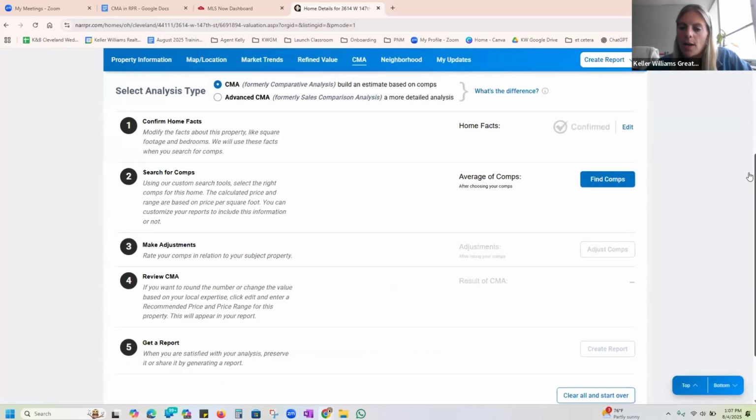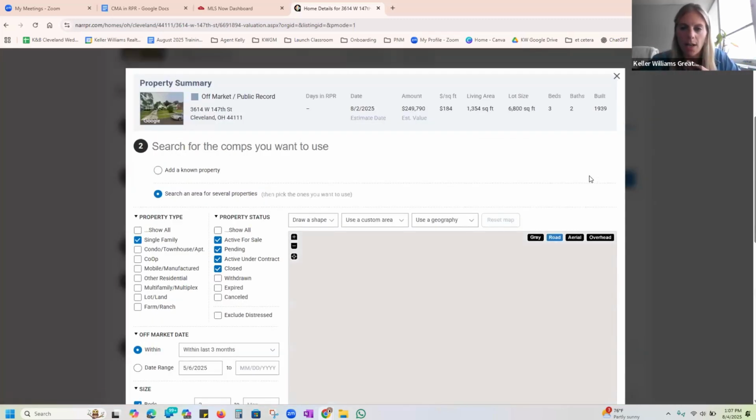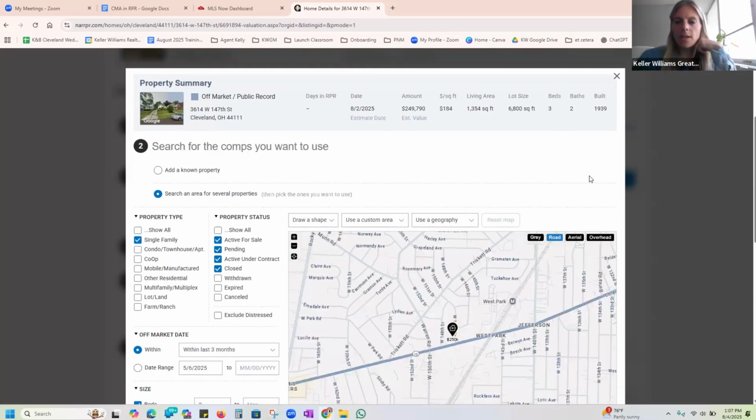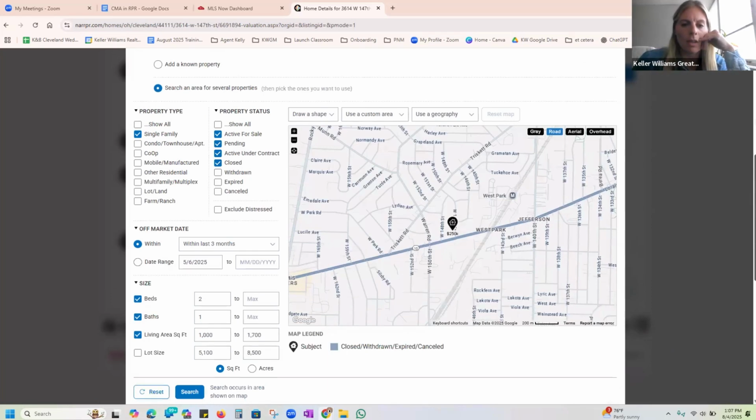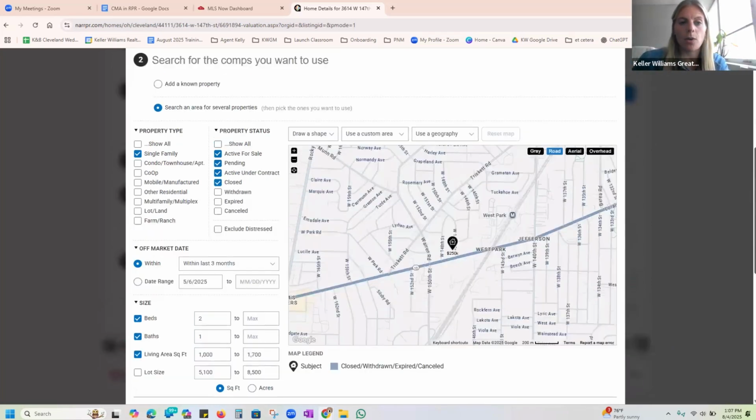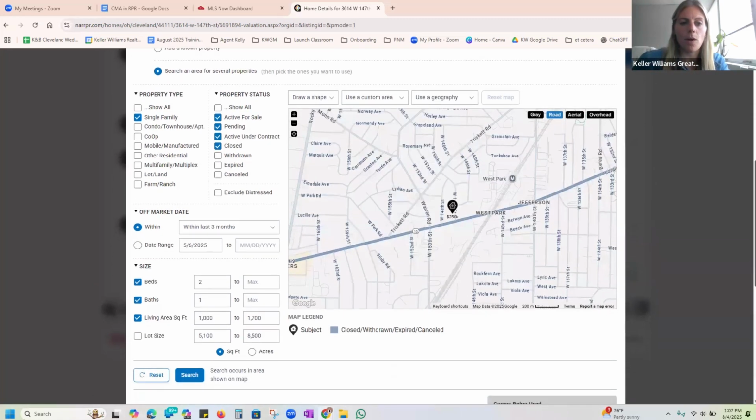And now I'm going to go ahead and find comps for this property. When I'm looking at comps, I'm looking for similar square footage, similar beds and baths, and around the same year. Again, when you are searching for comps, you want to make sure that you have single family residence.